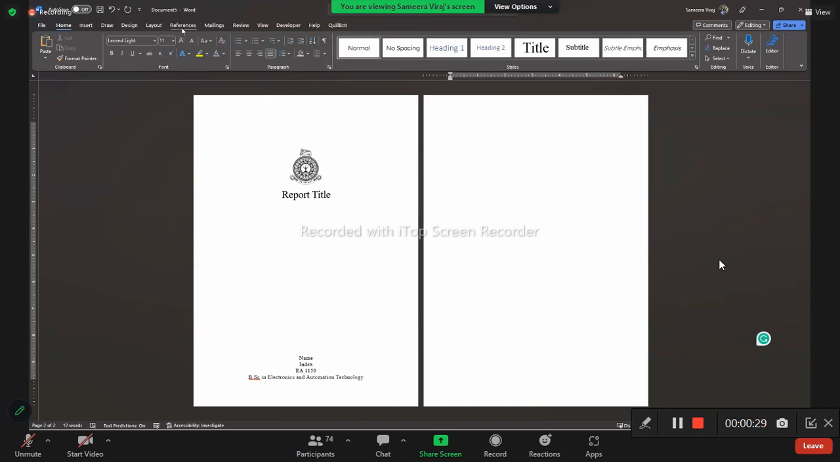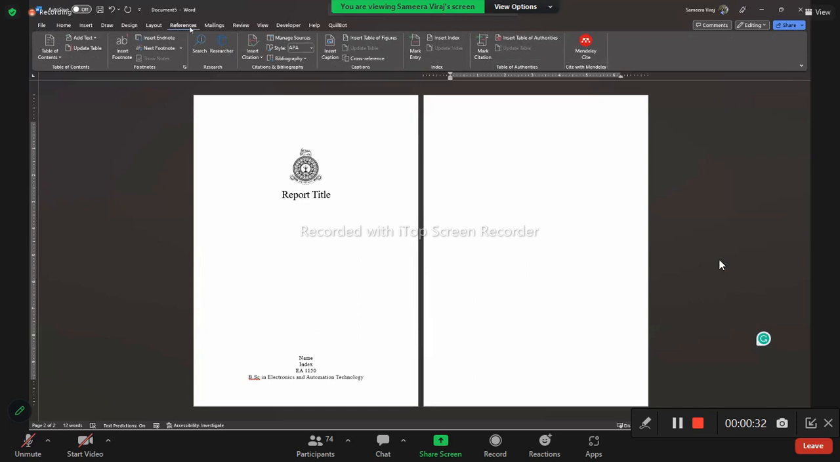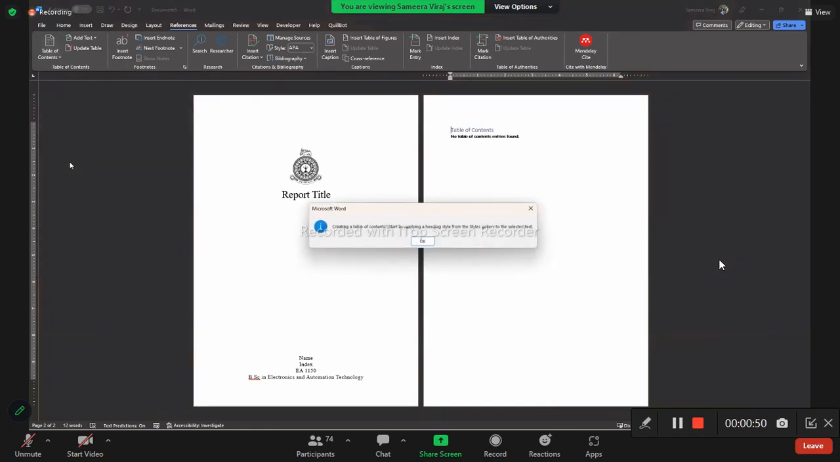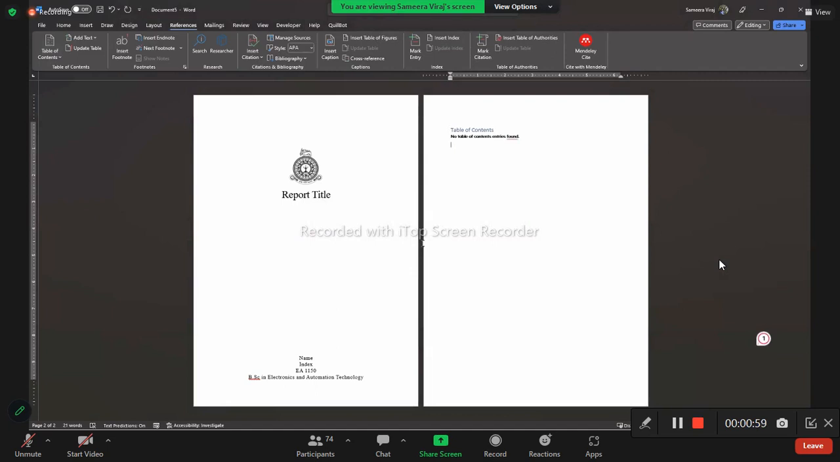So you have to go to the reference tab. The first option is table of content, so you can pick one of these. I like this option, the automatic table too, so I'll pick this one.